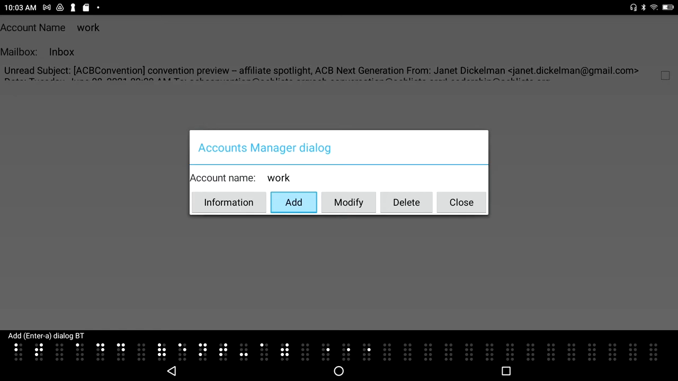Add, A, dialog button. I can add a new account. Modify, M, dialog button. I can modify. Delete, D, button. Or of course I can delete an account. I'm going to press space F3 to go the other direction. Add, A, because I would like to add my personal Gmail account.